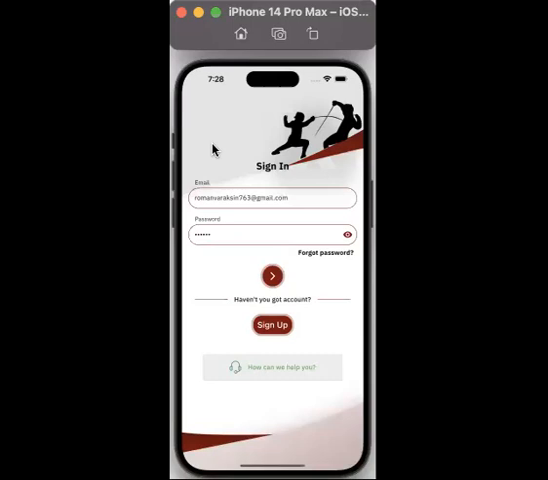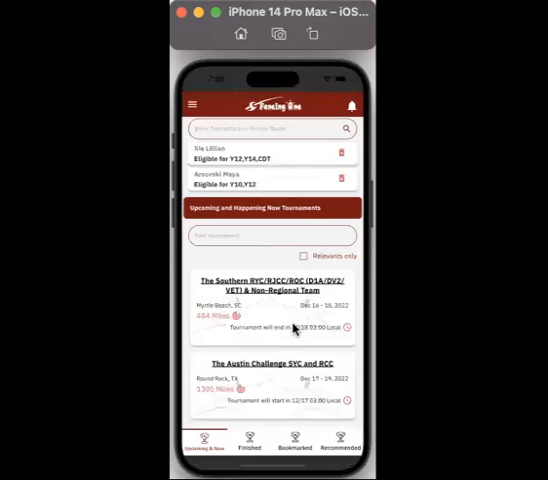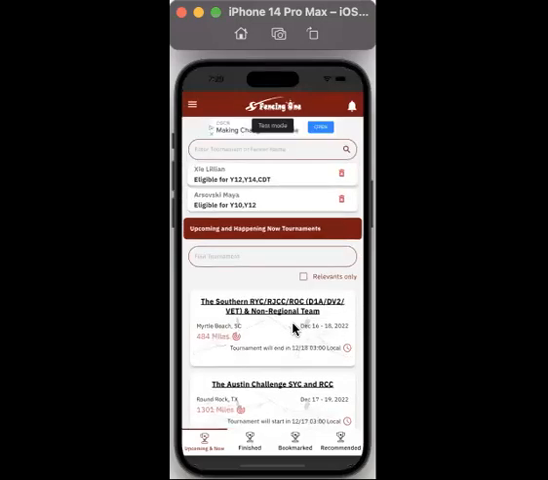I'm going to introduce some of the most useful functions of using the Fencing One app. After you have opened the app, you will see the sign in page. Make sure you got the username, the email address, and the password right. Then click on sign in. Then you will be in this app.